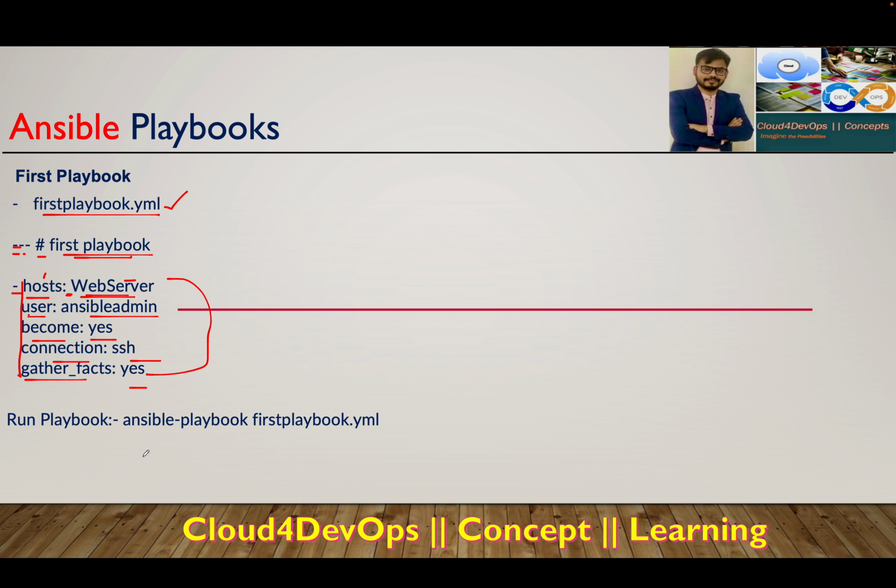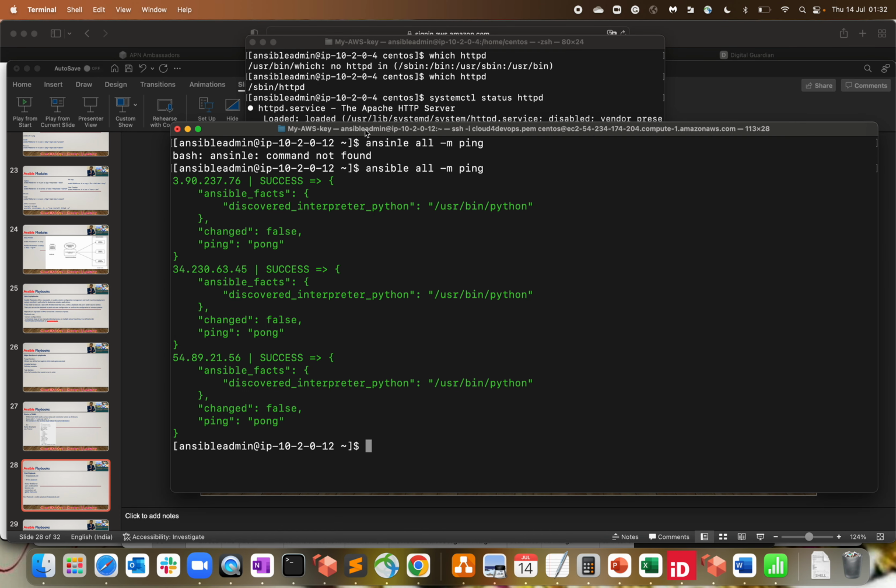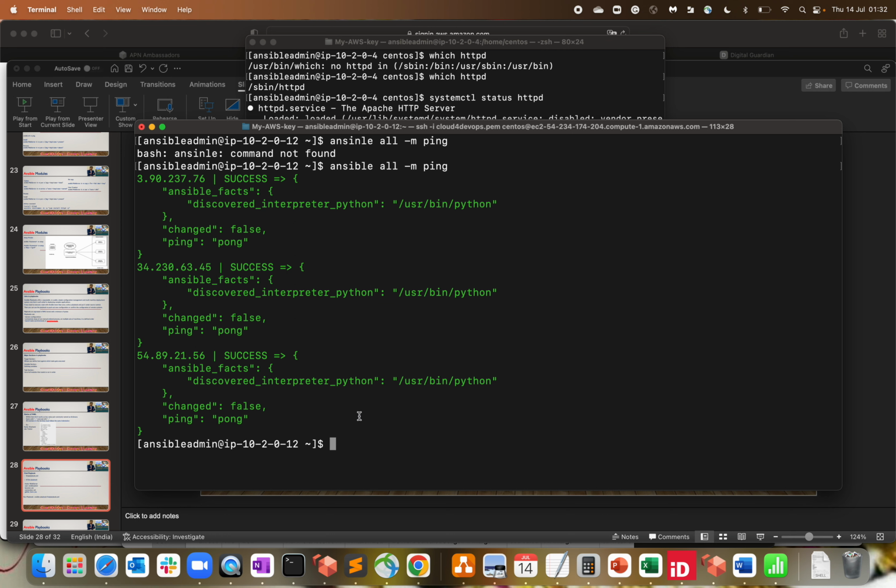And how you run a playbook, there is a command called ansible-playbook, and then call your first playbook.yaml, or whatever the name of your YAML file is. Now let me stop this. Discard. Now this is my Ansible controller engine. As you can see, all my system is up and running. So first of all, we will try to write a playbook.